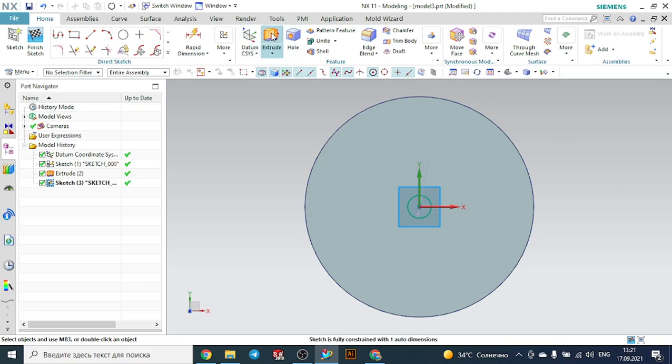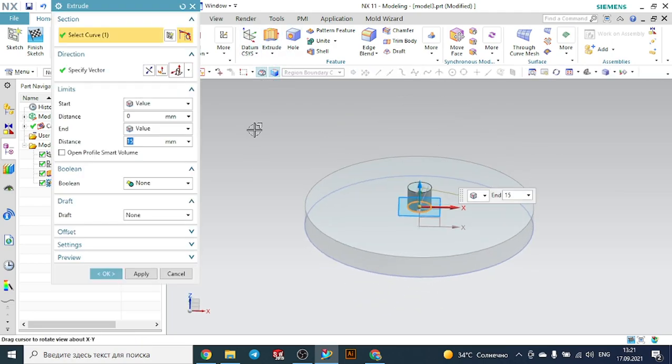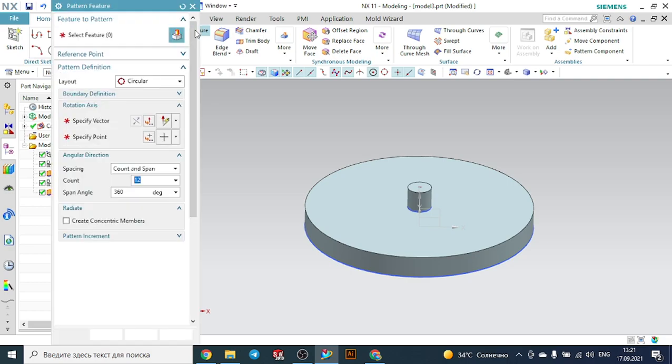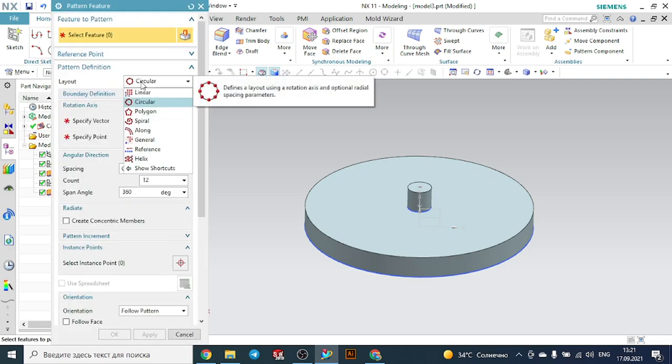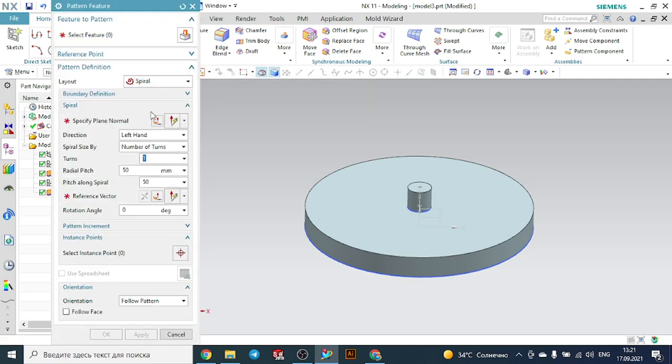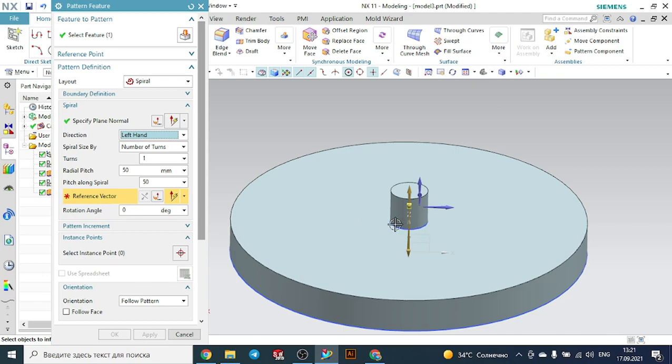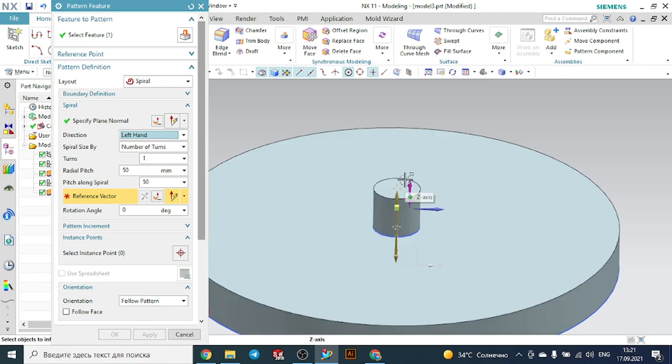Cool. Extrude it. So next is the spiral pattern. We can create the spiral pattern. In this case, I will select my feature. Here I will select the left hand or right hand. Now I will specify the plane normal, in this case this plane. For the reference vector, I will select the z-axis.